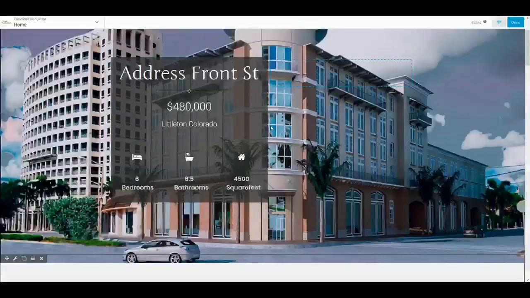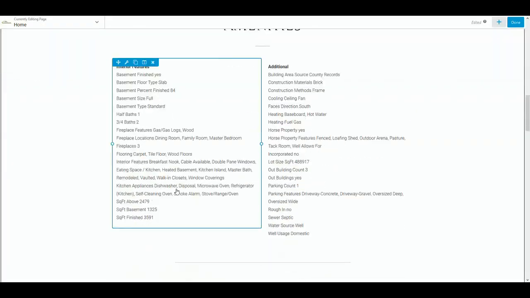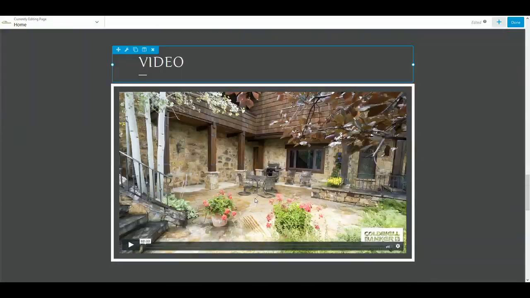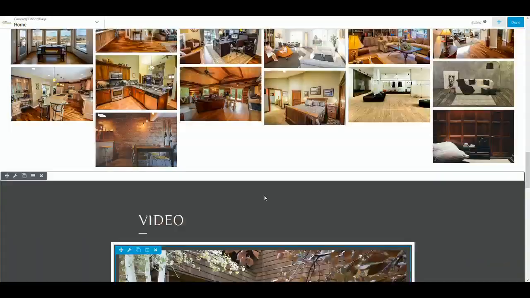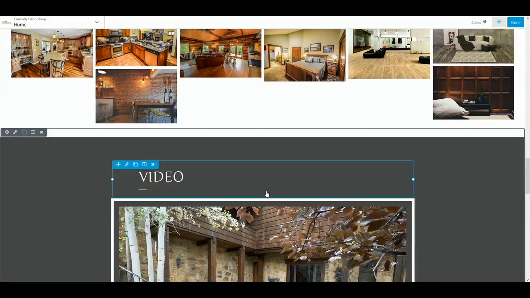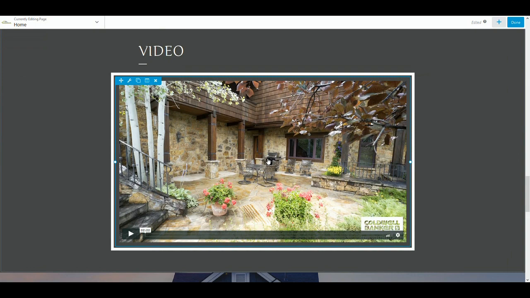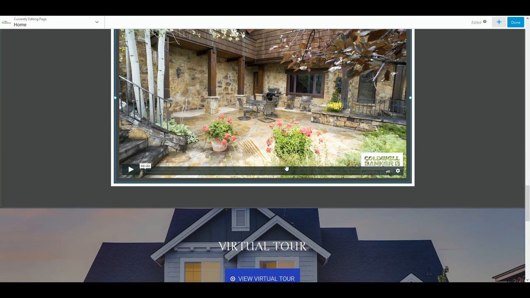We've edited the background image. We've added the content. We've added the amenities. Now we've added the gallery. And let's go in here and let's say here under the template, we don't have a video, but we have a virtual tour we want to link to.